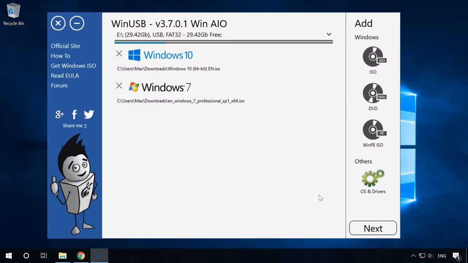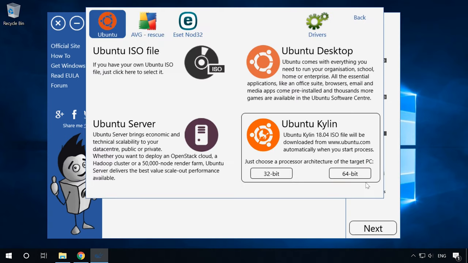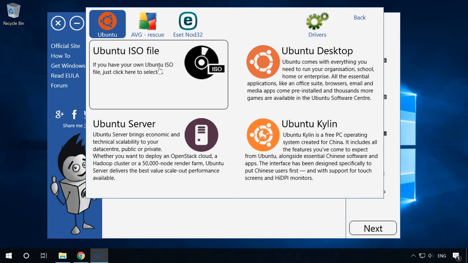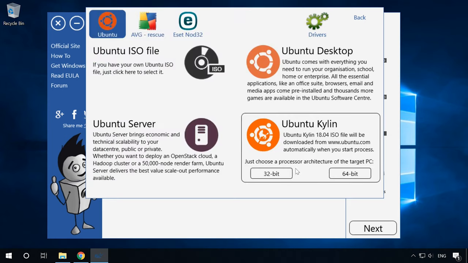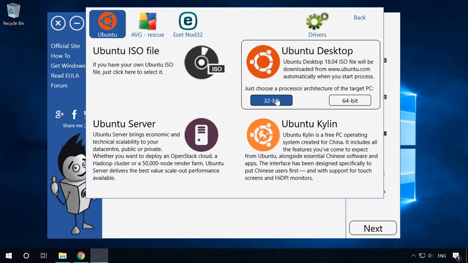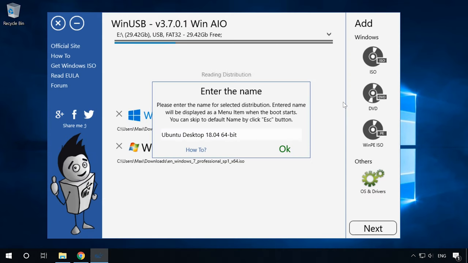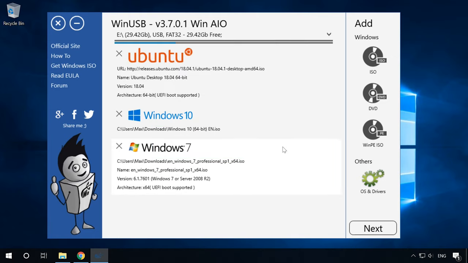To add a Linux Ubuntu image, open the section OS and drivers. If you already have an installation package on your hard disk, select Ubuntu ISO file and specify the path. If you don't have it, select Ubuntu Desktop to download an image and don't forget to choose the proper bitness. The operating system will be downloaded while the multi-boot drive is created.